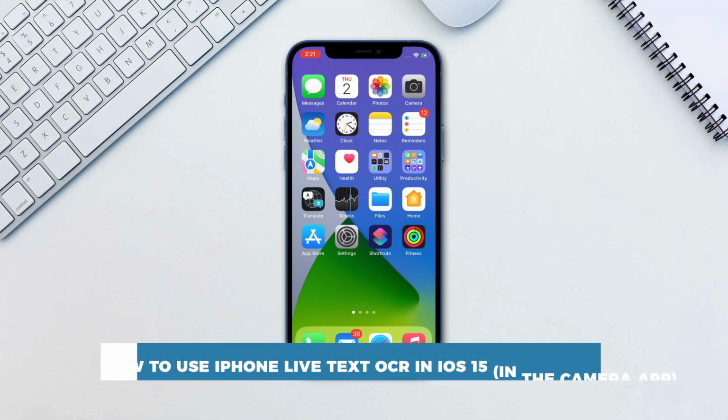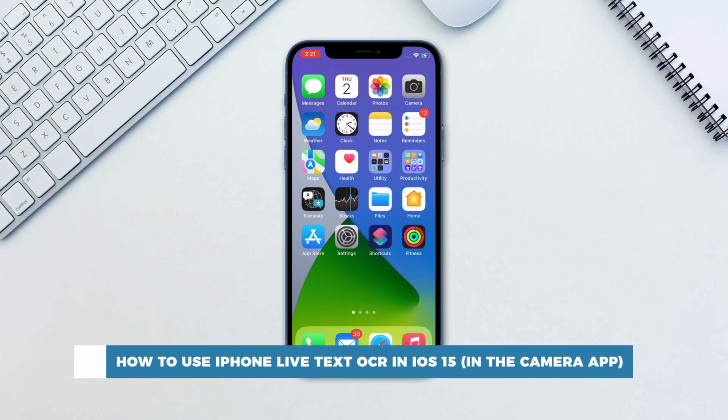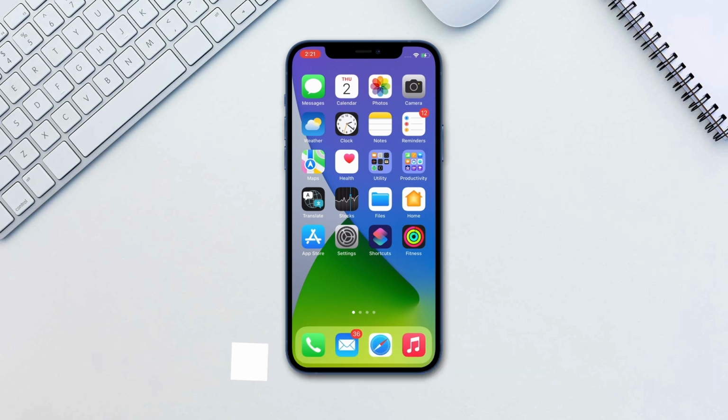In this tutorial, you will learn how to use iPhone Live Text OCR in iOS 15 in the camera app. OCR stands for Optical Character Recognition. What Live Text OCR is in layman's terms is that it will recognize the text in the photos and turn it into text that you can interact with.